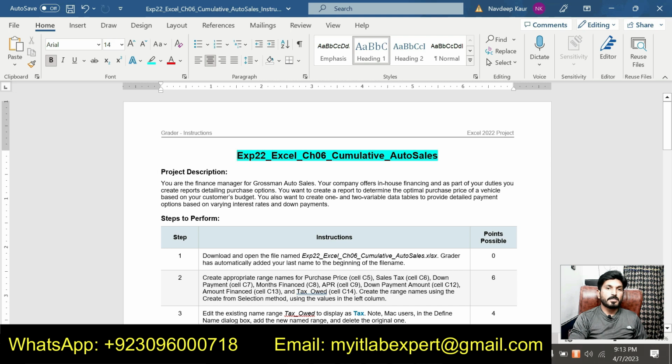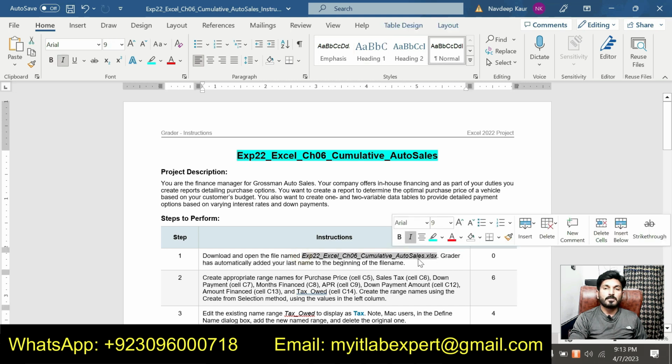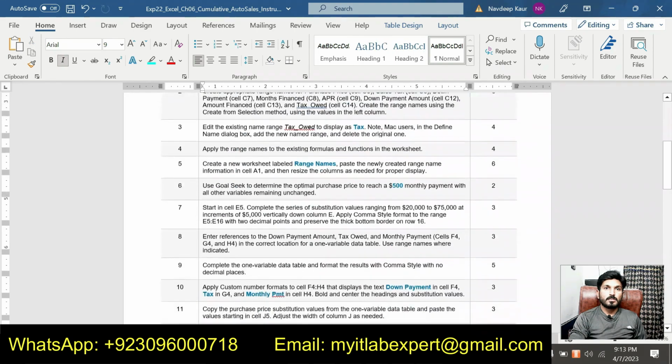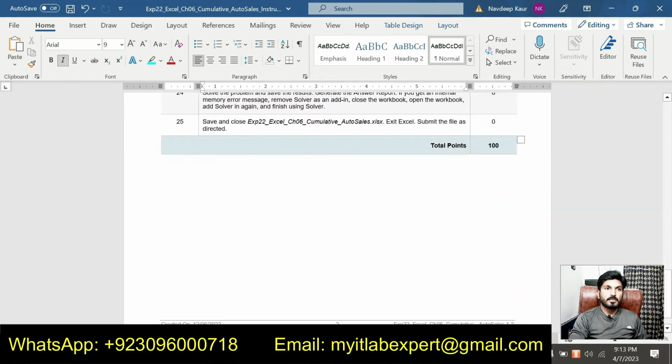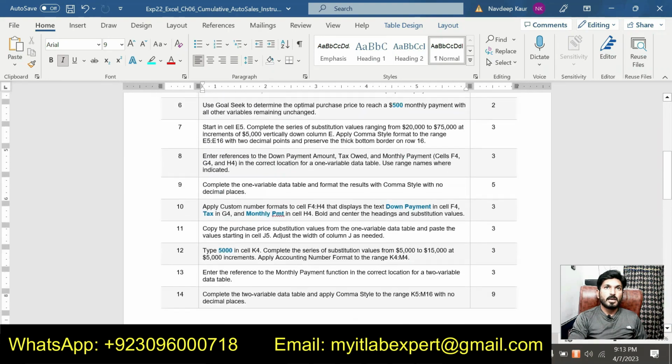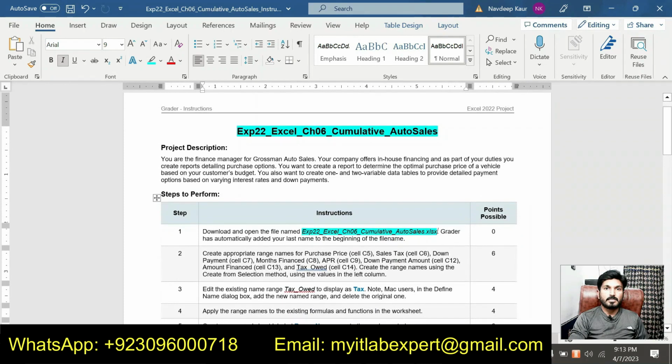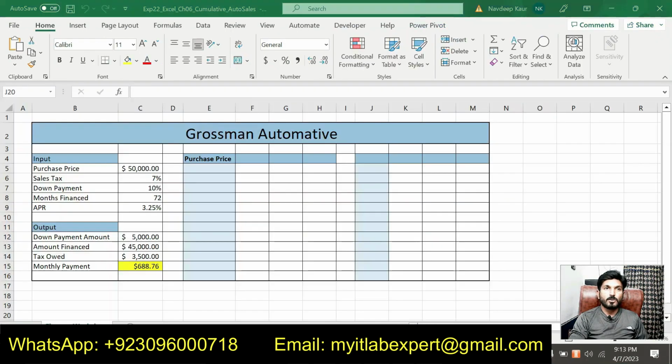So first step of this assignment is download and open the file. We are supposed to download this file where we are supposed to apply all these instructions to get this assignment done. These are all the instructions having 25 steps and we are supposed to apply all these steps in this Excel sheet. So I have already downloaded this one. You can see that this is the Excel sheet where we are supposed to apply all these steps.